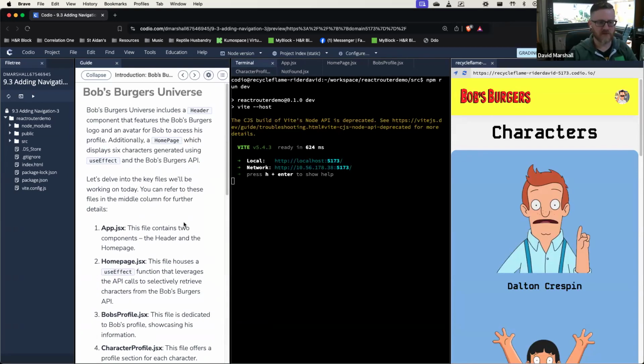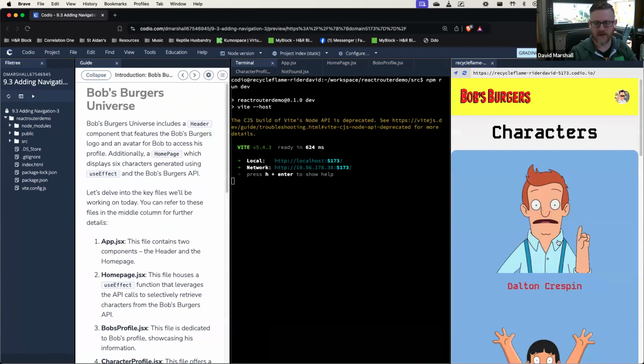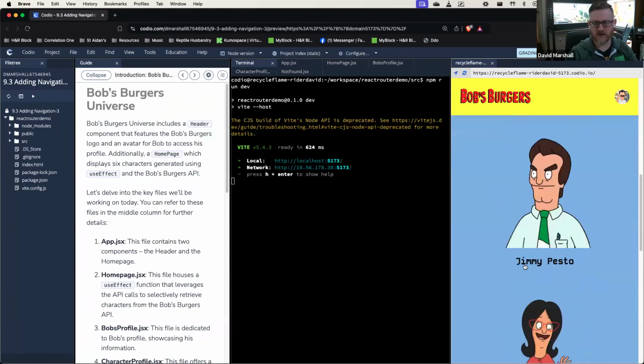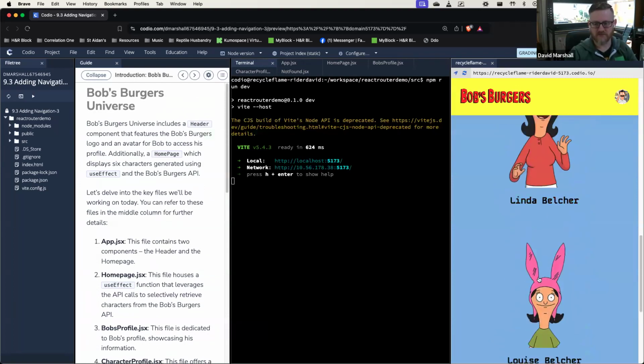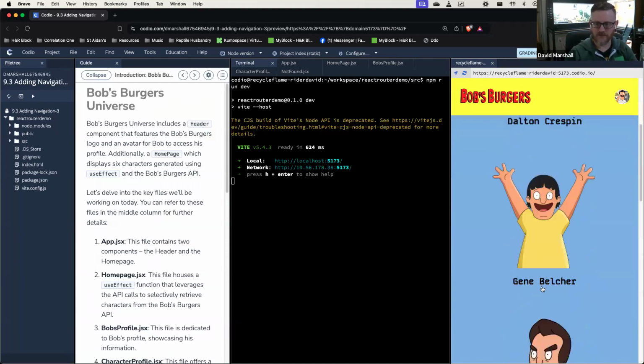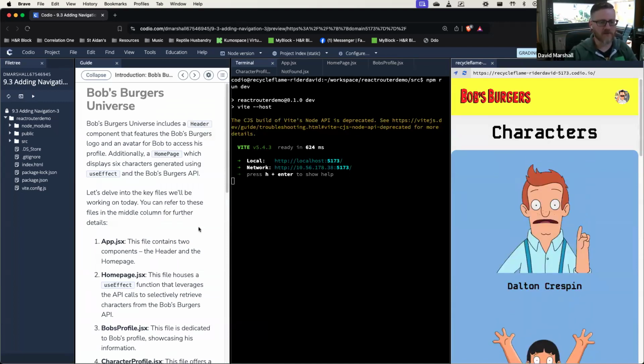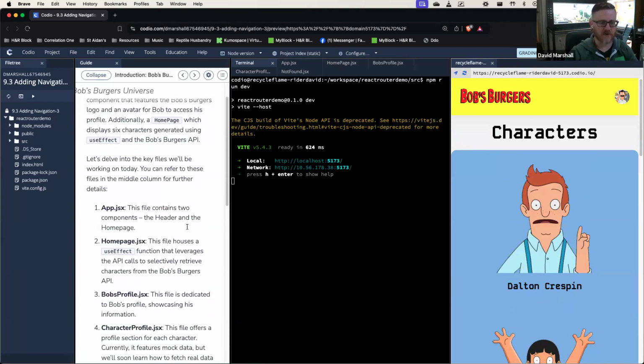So this is going to be our starter page. Not a whole lot going on here, but we're seeing that there's some characters here in our Bob's Burgers universe. So let's look at the key files we're going to be working on today. And you can look at each of these components in more detail here.